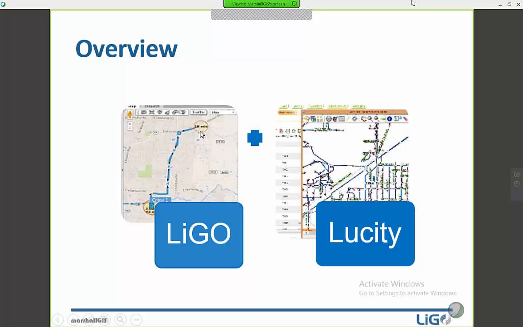So today we're going to talk about how taking some of this time series data in the database in LiGO, which is a telematics or GPS or AVL system, and Lucity, and how that can improve your operations.